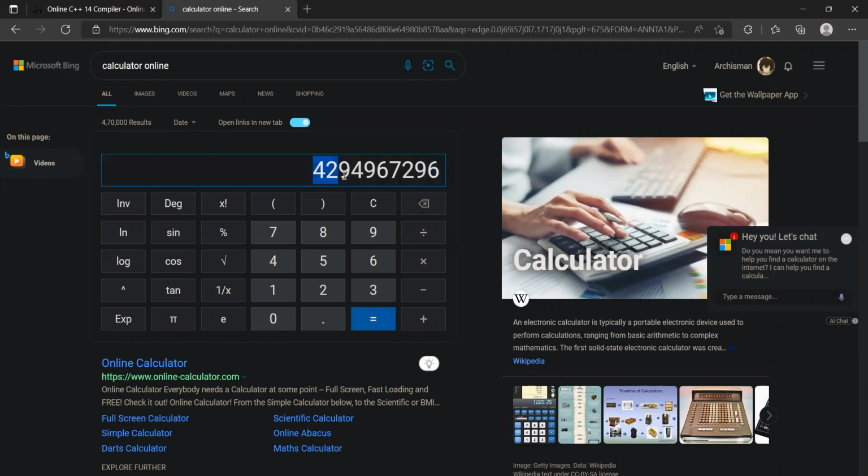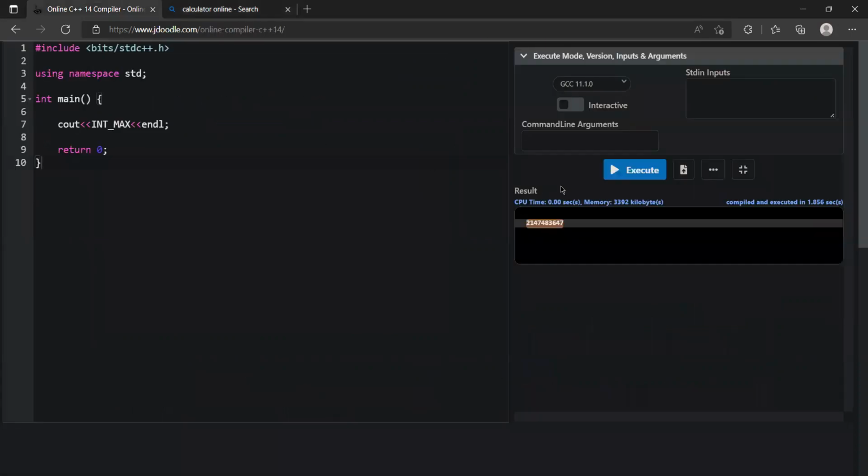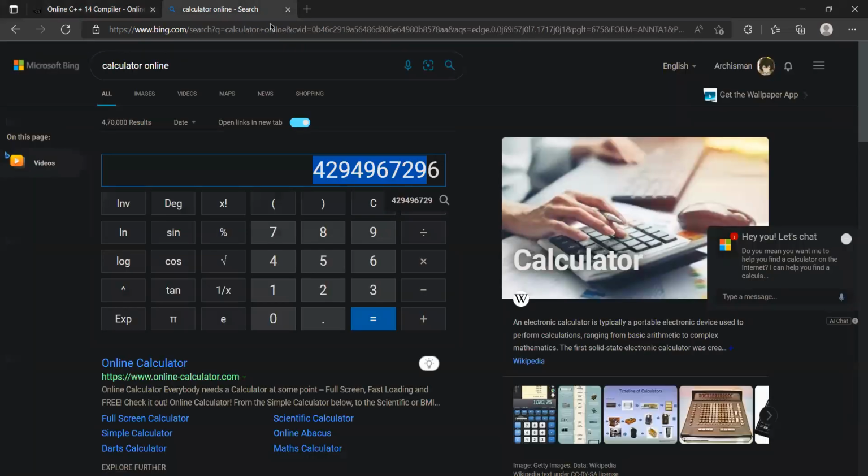This is 4294967296. Right. And this is what we got for int max. Is this because of 32-bit? Yes, because it is 32-bit exactly. That is how much space it allocates, and that is how many values it can store. Okay, but there is one issue here.